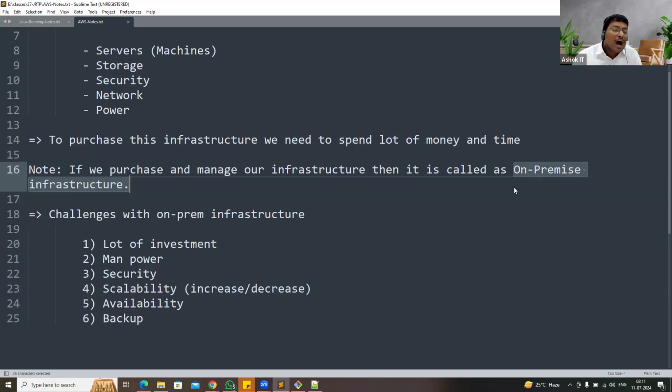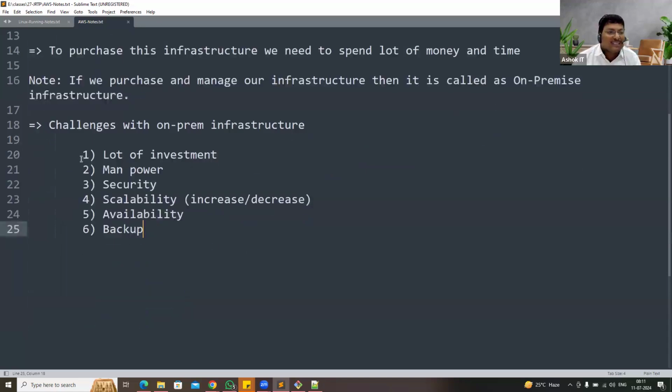So when we go for on-premise infrastructure, there are some challenges. What are the challenges with on-premise infrastructure? A lot of investment. You need to spend money and time also. And manpower. You need to recruit many people to manage your infrastructure. And a lot of security problems will be there. Scalability. When I want, I should be able to increase the resources. When I don't want, I should be able to decrease the resources. And I need to take care of availability. 24/7, my resources should be available to run my business.